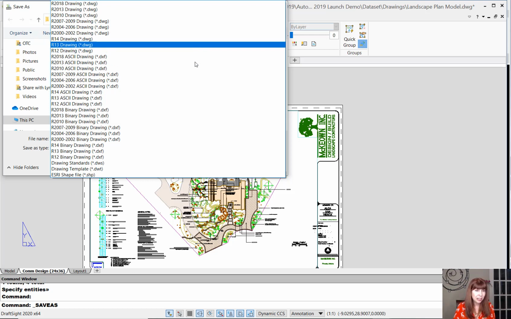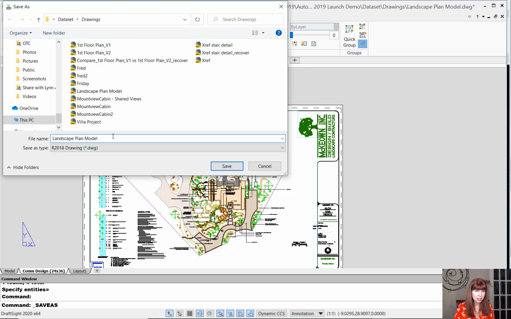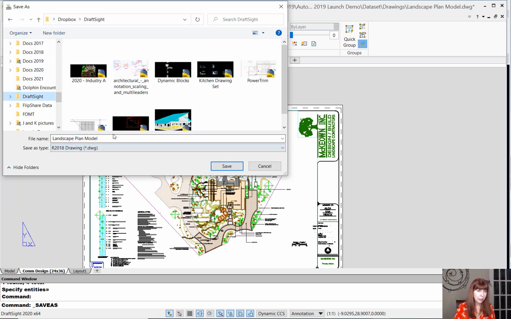So you can see it's very, very robust here, right? So I'm going to actually change the name slightly. I'm going to save it in a different directory too. Let's save it in, I have a directory specifically for DraftSight.